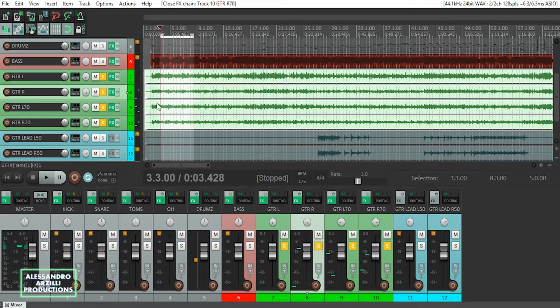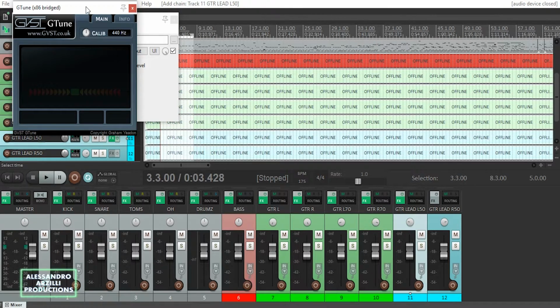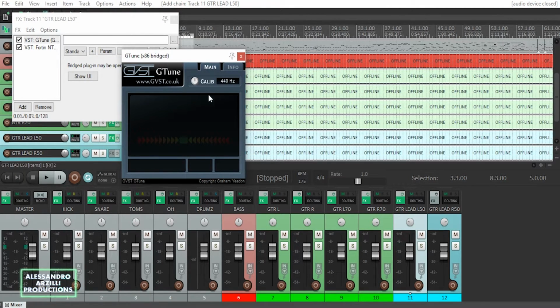Awesome. All right, so let's do the same with the lead tracks. So as you can see, I'm always using this little G-Tune guitar tuner. It's freeware and it's awesome. Really works great. So have a look at this website.